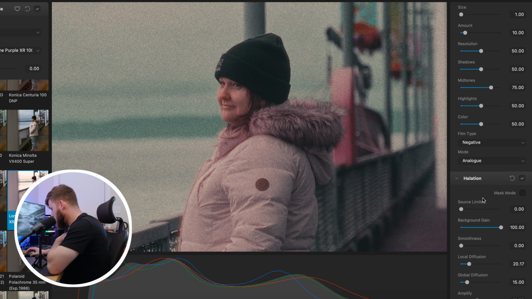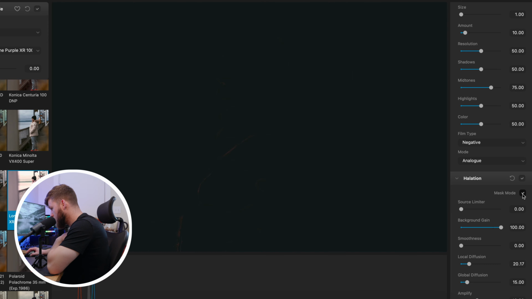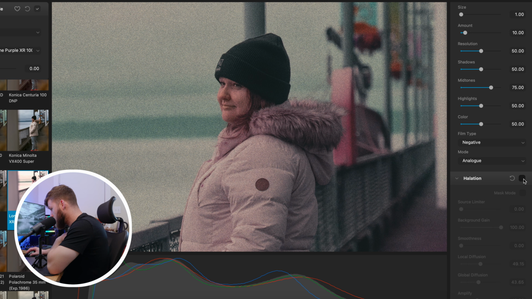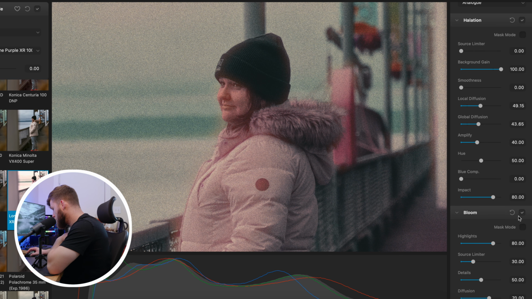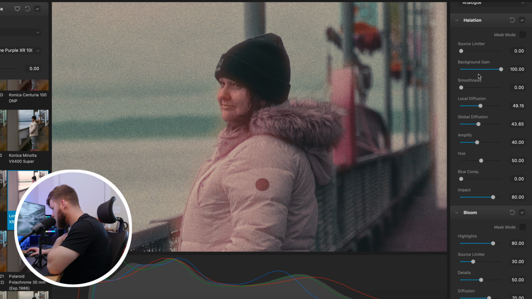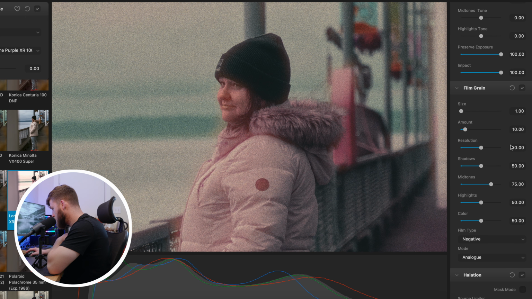We're gonna go ahead and add, let's see, halation. I'm gonna do that. Okay, mask mode off, so you can see the halation's being added to her. The bloom is being added to her. I like that. Let's go with grain.